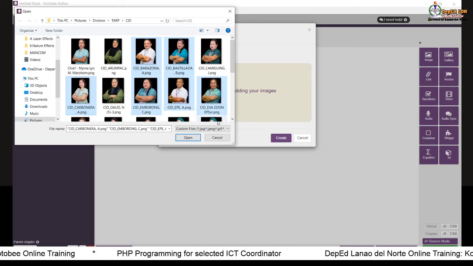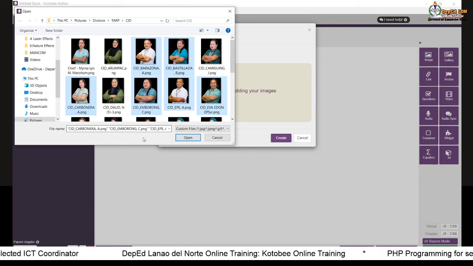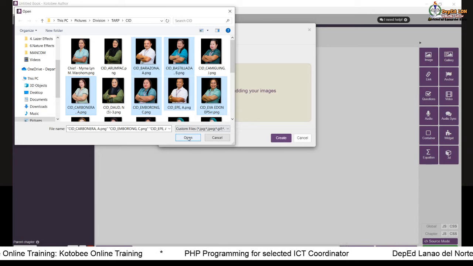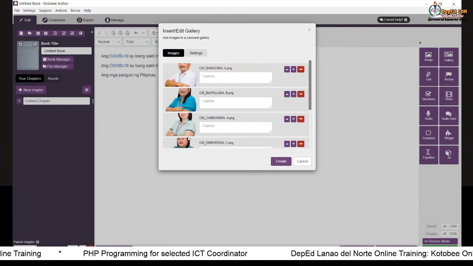In this case, gigamit na ako ang shift to select example Sir Barasuna up to Sir EP. And then in selecting Ma'am Eva Edon, Ma'am Carbonera, I use the control key para ma-select na ko sila. Okay, without pressing control, dili nimo sila ma-select kasi parate man sila nga picture in the same group. Okay, thank you very much, Sir Flor.